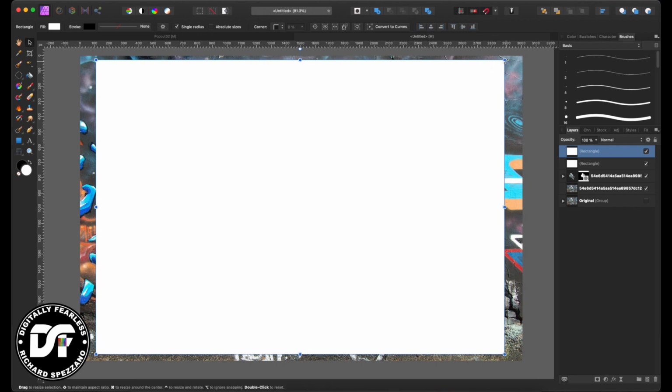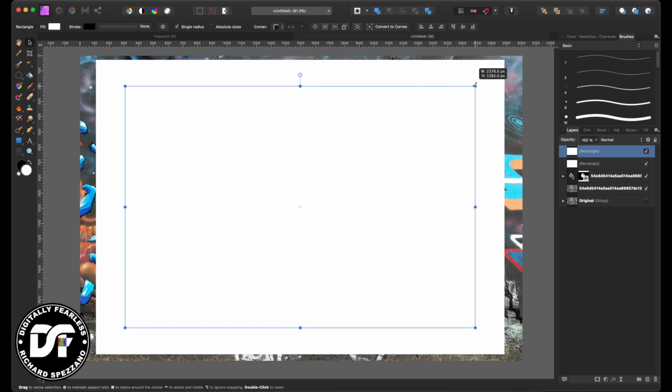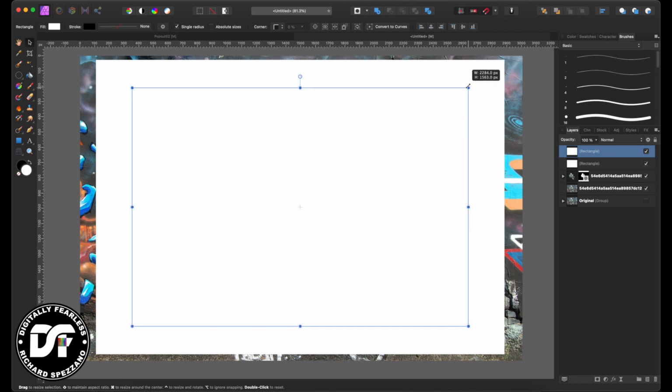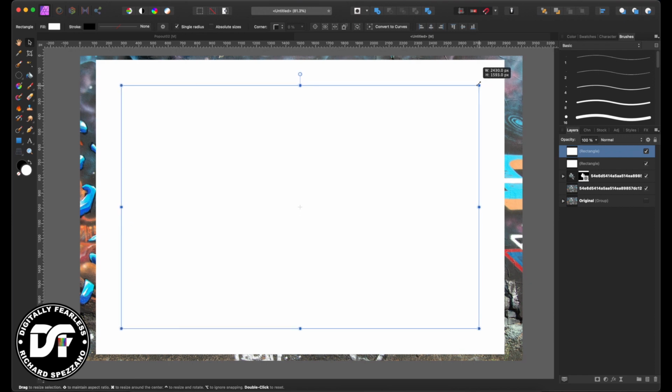Then I'm going to take that one and I'm going to shrink it down. And I'm holding my command key so it shrinks down on all sides, just like that. And I can move it in or out, but it works on all sides. And when I think I got a nice little bit of a frame, I'll let go. So now I have two, one on top of the other.